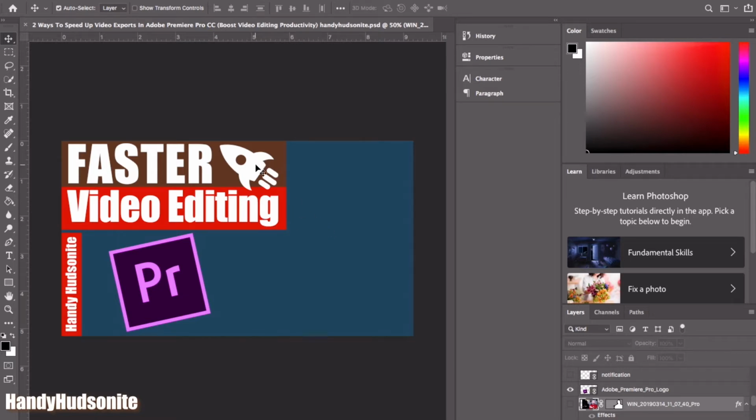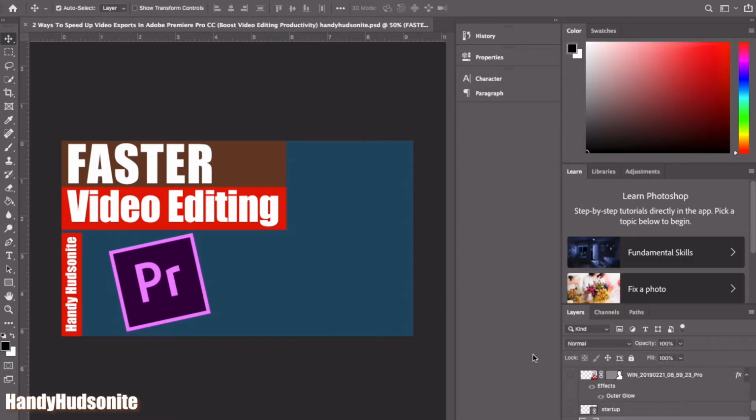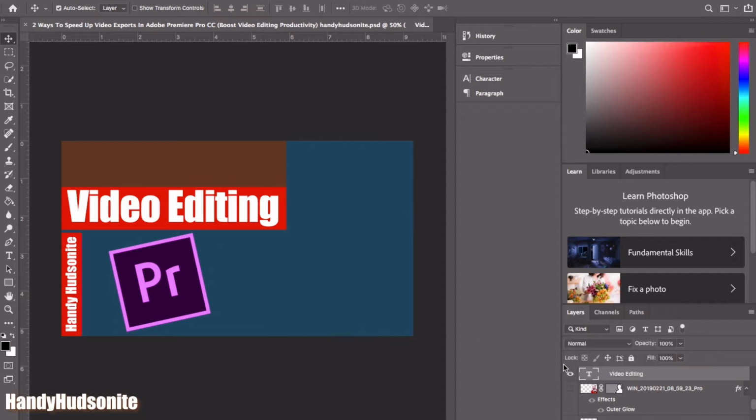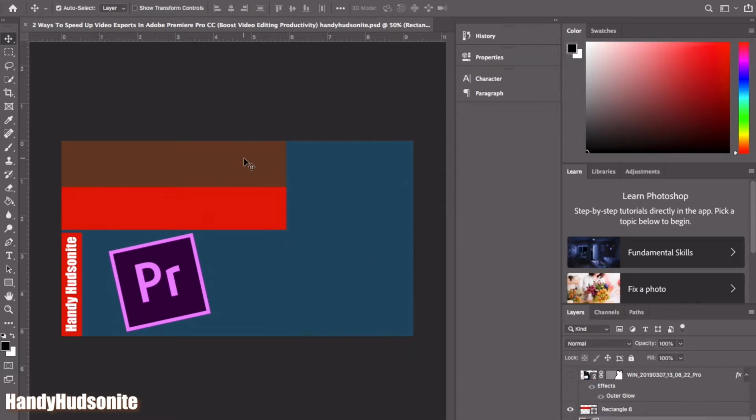And another thing that I do is I get these things out of the way so that I can work on the image of me, because I have to do some cutting out of that image and I don't want these in the way. So I will just get rid of these, or at least make them invisible, so that I can work on my image.